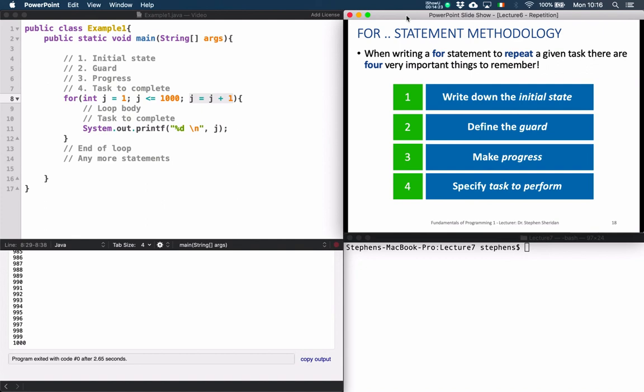Okay, so that is a very simple for statement and for loop in Java. All it does is print a message to the screen a number of times, and we can check the value of our loop counter variable j as we print out each message.